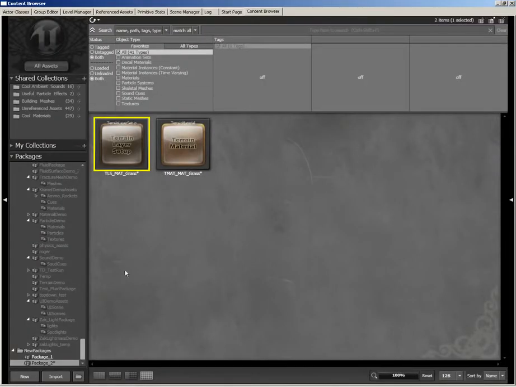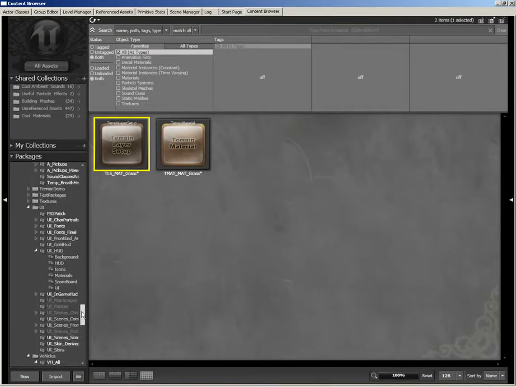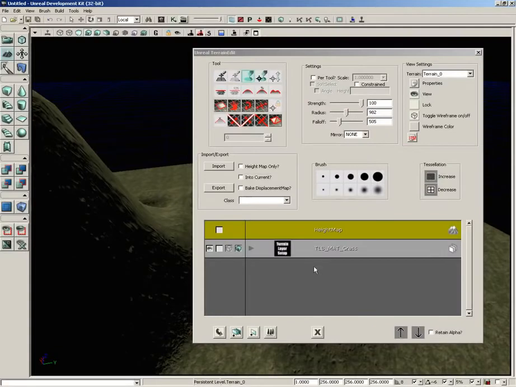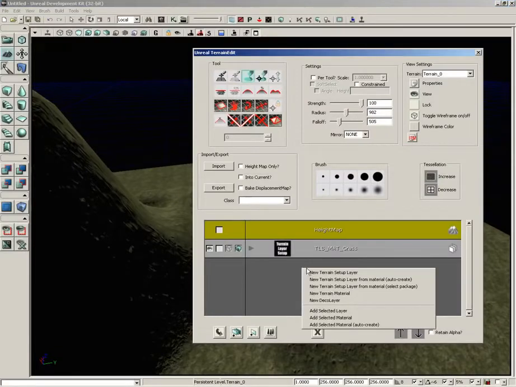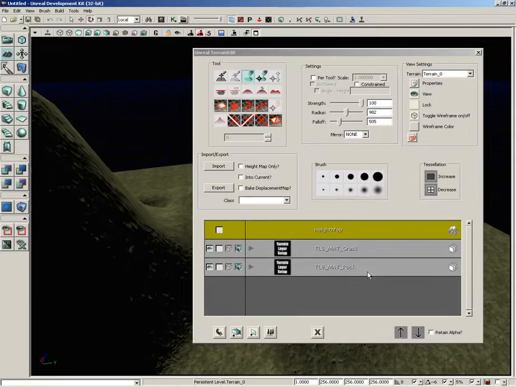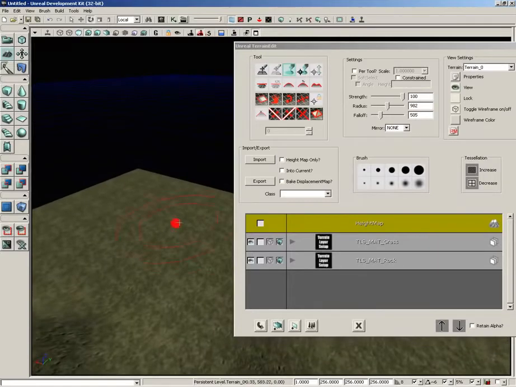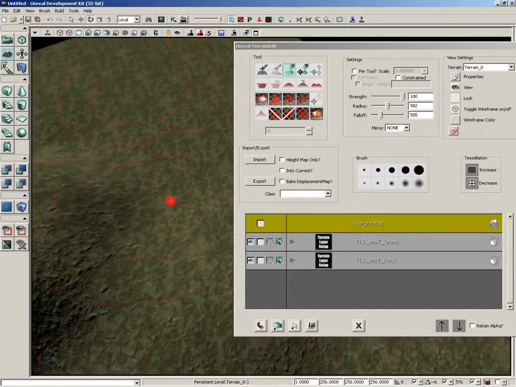So back over here in the content browser, let's jump back up to our terrain demo package. I'm going to select matte rock. Close the content browser, right-click once again, and choose Terrain Setup Layer from Material, Auto Create. And this creates a new layer for the matte rock. However, we don't see anything by default. The reason is we haven't painted an alpha channel to expose where that rock is going to be visible.